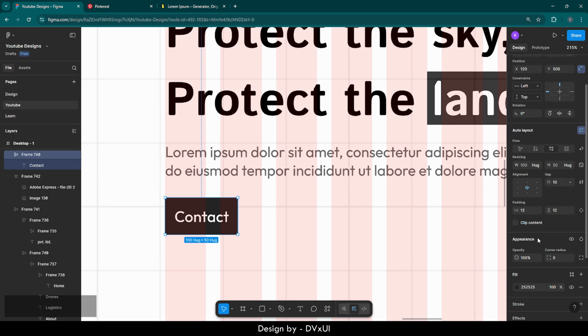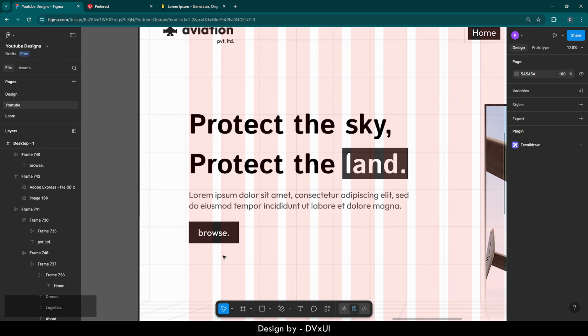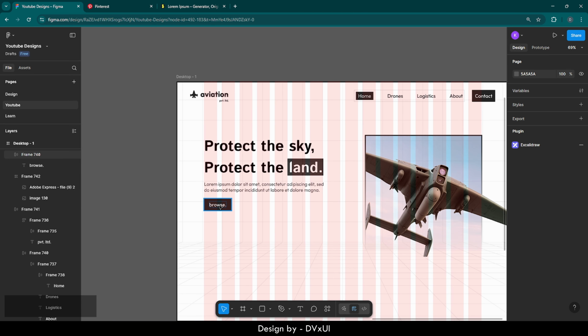For those adjustments, the horizontal padding is going to be 22. For the vertical padding, it is going to be 12. And this is going to be "browse with a dot." And yeah, this is good. We can put it a bit up.